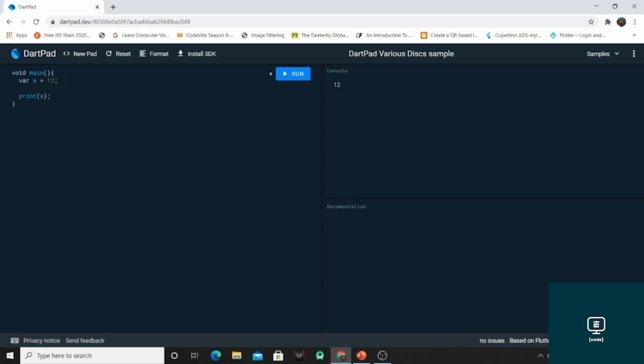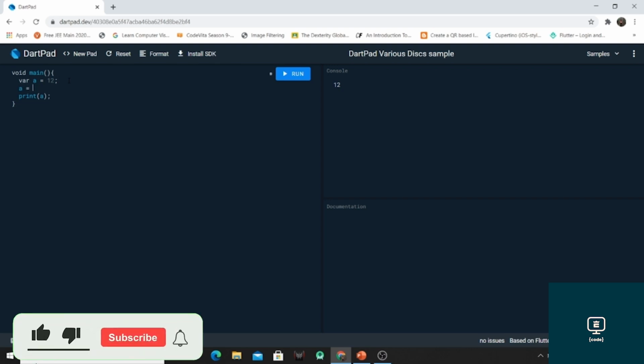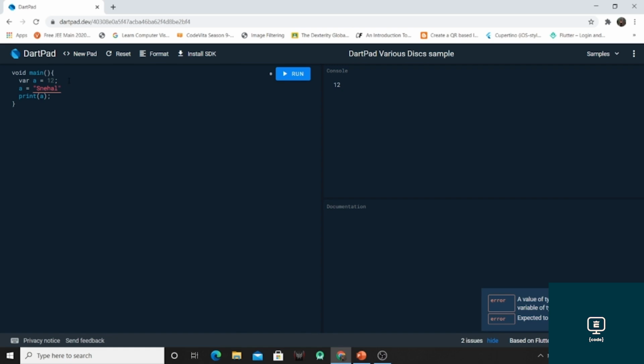Now if I initialize this variable a with a string value, this will show me an error, which is a value of type string can't be assigned to a value of type integer. So why is this error coming? Because at the time of declaring variable a, I initialized its value as 12, which is of type integer. So a is now of type integer. So now I can't assign a string value to this integer type variable.